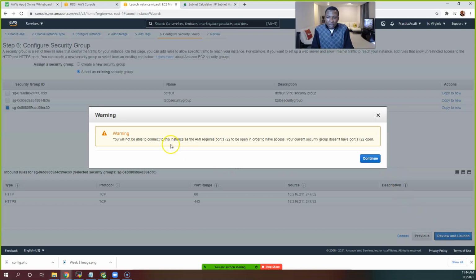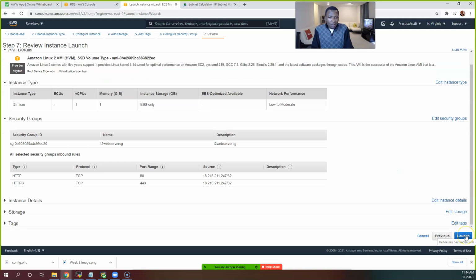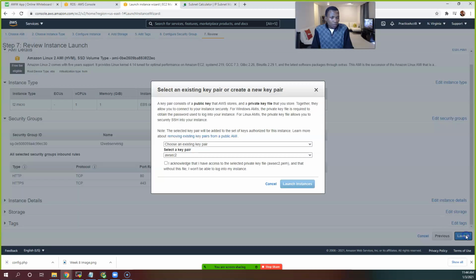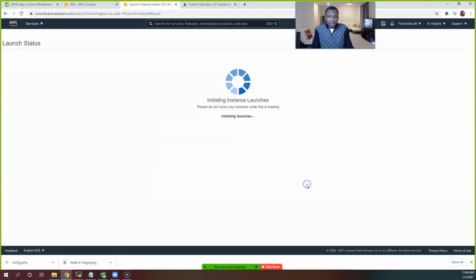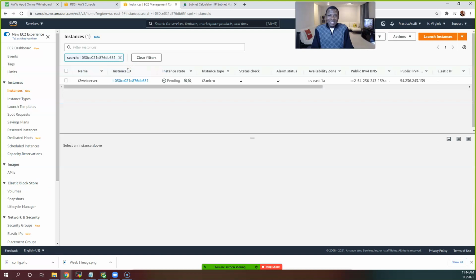You will not be able to connect to SSH to this instance. It's okay, we can add it later. Okay, go ahead and click on continue. Okay, go ahead and click on launch. Okay, use your key that you have available. Choose I acknowledge. Launch instances. All right, this instance is launching, guys.